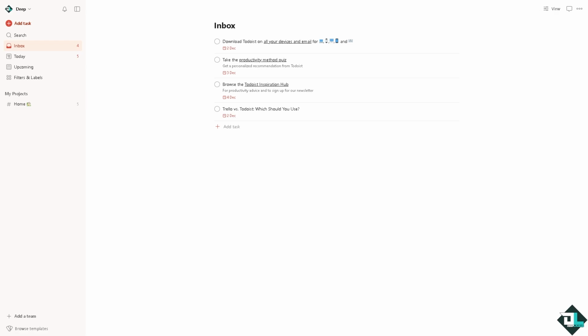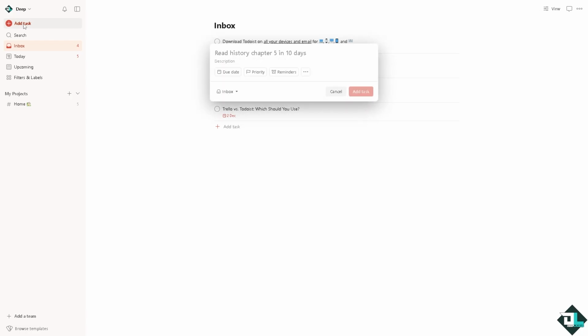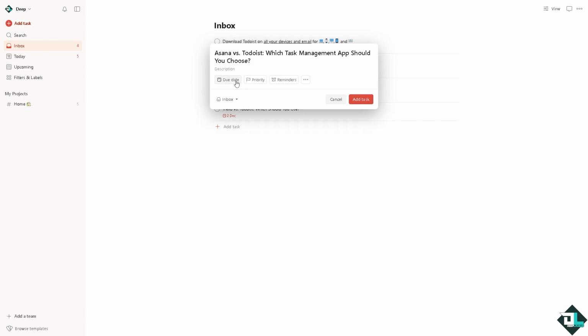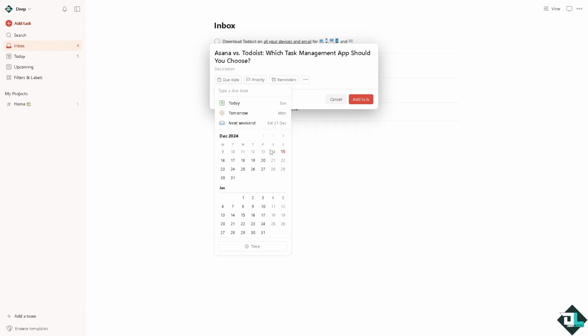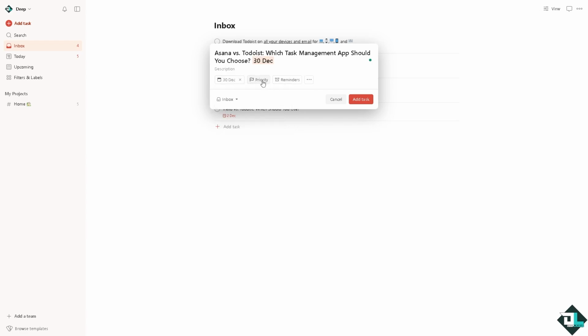Now, one of the key features is the clean interface, wherein you have the option for the add a task. You can create and organize and prioritize tasks very easily and efficiently. You can put in the due date. All right, for example, that's going to be around December 30th. We can choose the priority to red, meaning it's urgent, and we can have a reminder.